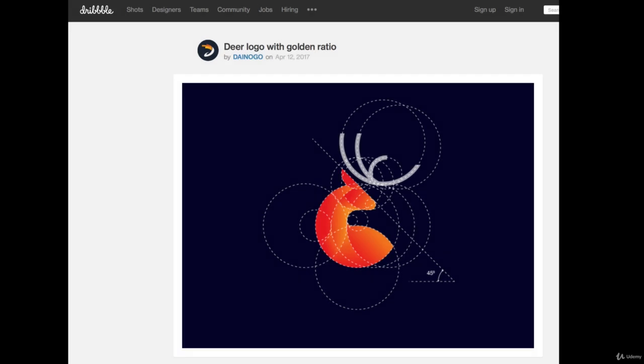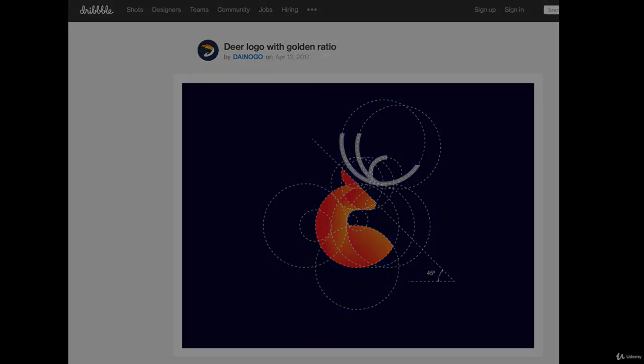When you Google golden ratio logo, you'll probably come up with a bunch of graphics that look like this, and it almost seems like a random array of circles. How is that anything close to what we just did? I'm getting ready to show you how they came up with those circles and why they are that size.